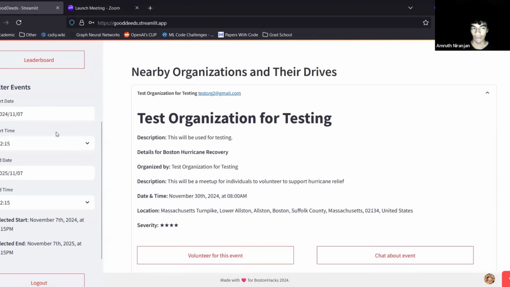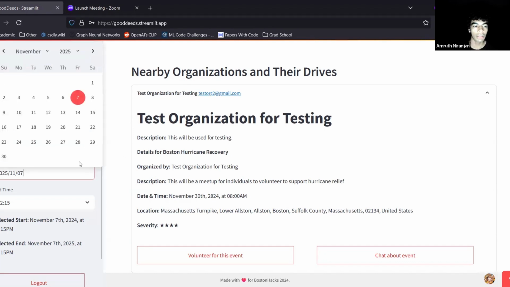Here on the left-hand side, on the sidebar, we have a filter for events within a specific date and time. In this case, this is just set to a year. That's the default for volunteering. But obviously, nobody knows that far in advance for a specific event, correct? So let's say, for example, I go to November 2024. The start date is November 7th.